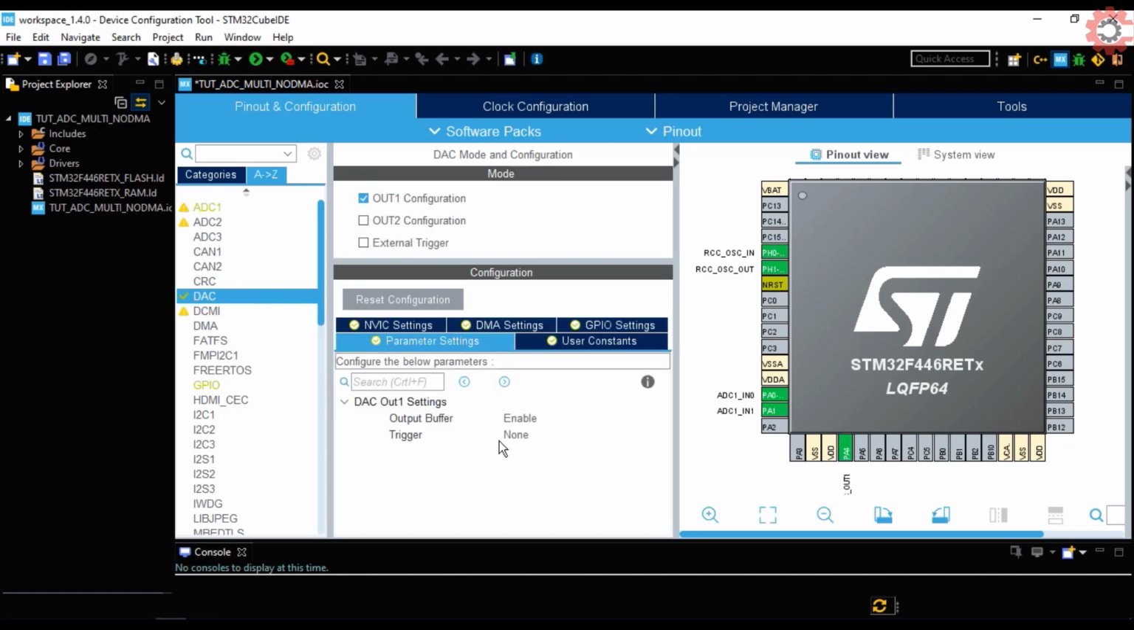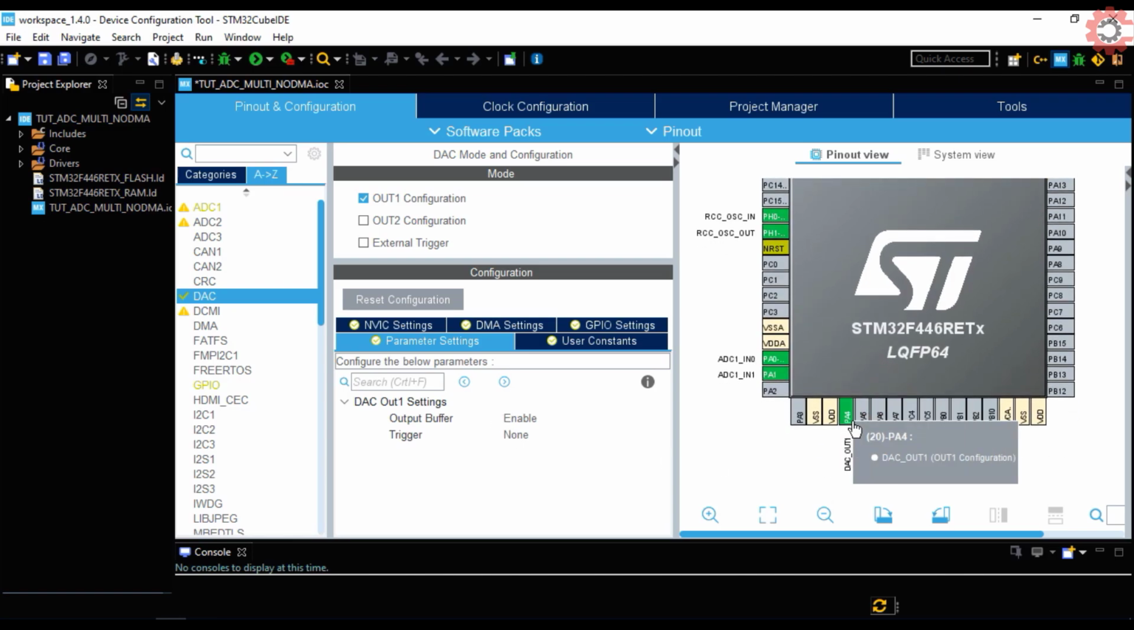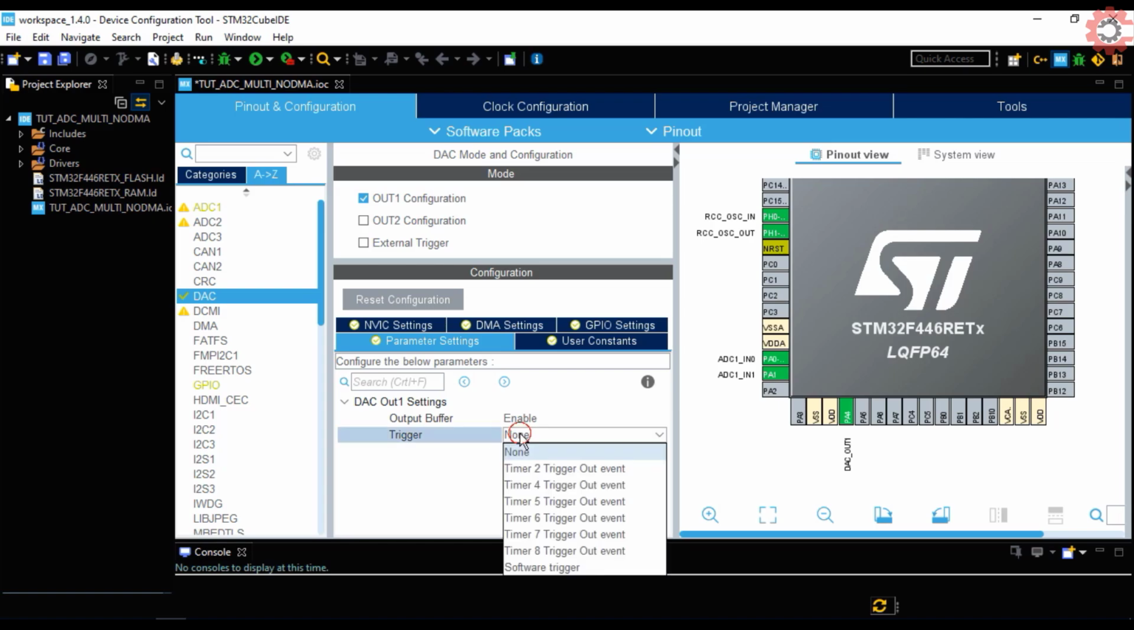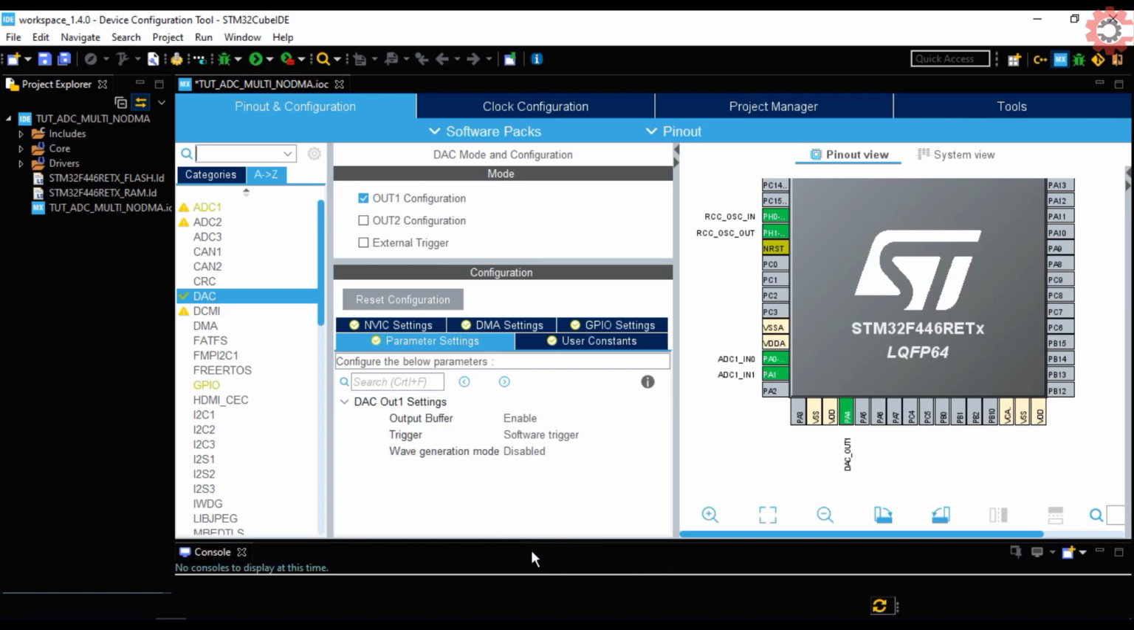I am also going to use DAC, and then feed the output from pin PA4 to the ADC channel 0. Select software trigger, so it only triggers when we want. That's all for the Cube MX, click Save to generate the project.